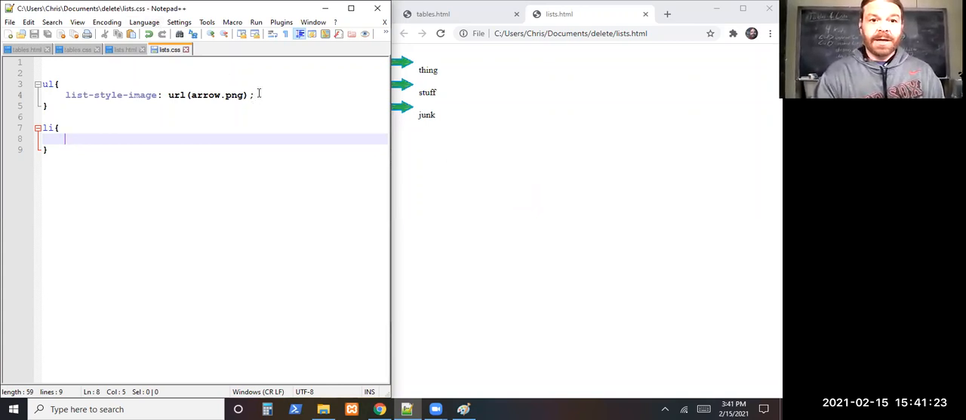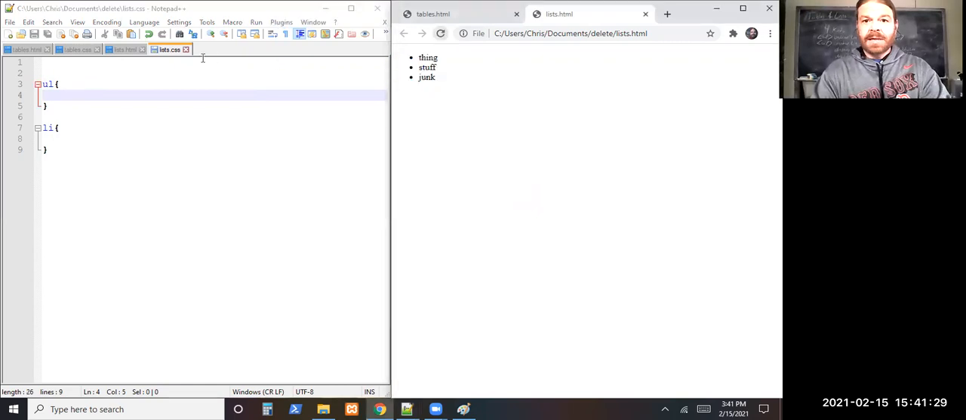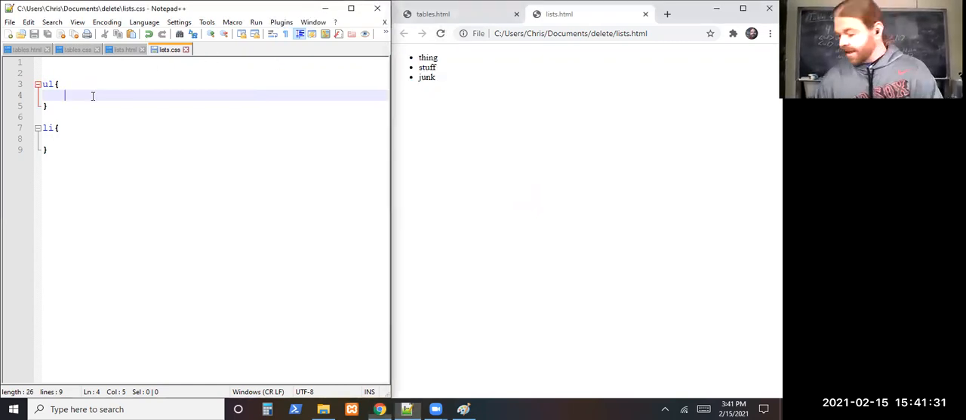What's the other thing? So we can use images or the little default shapes. And the other big one for this is the list-style-position.